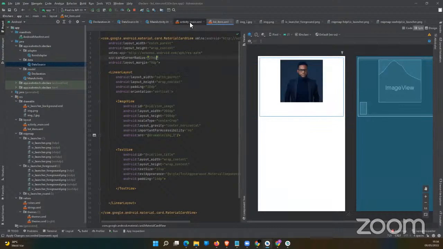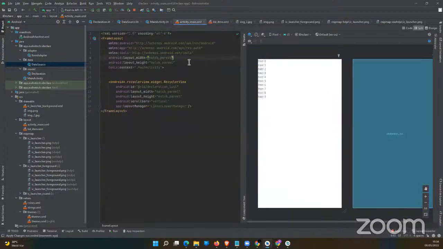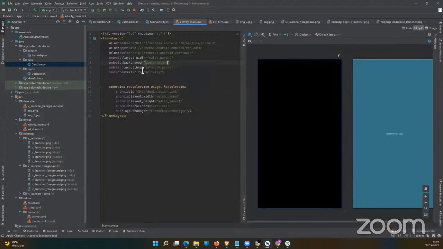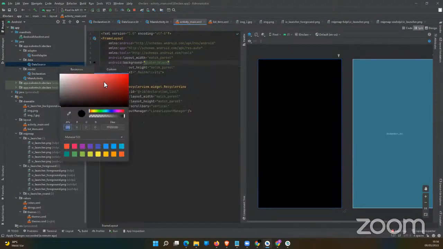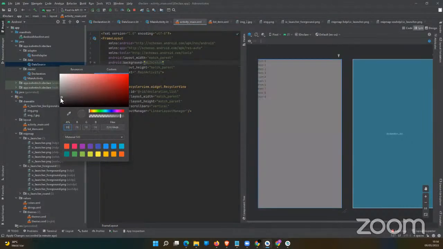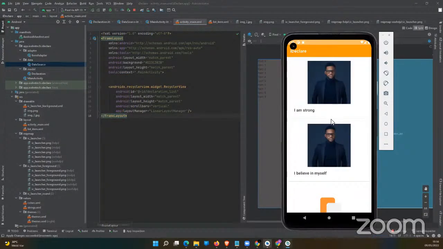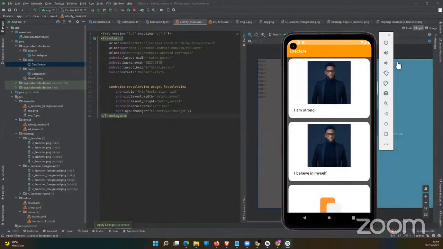Let me give this a background color so you get to see the beauty of the corner radius. Now, I would have chosen black, but black is just too serious. So let's just use something like this. I want you to see what card view actually is. You see this corner here? That's the whole concept of corner radius.